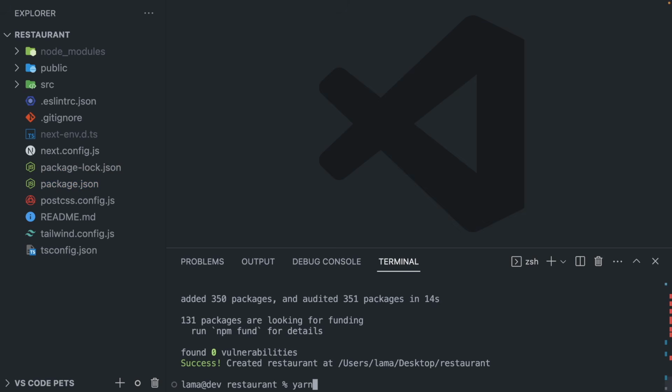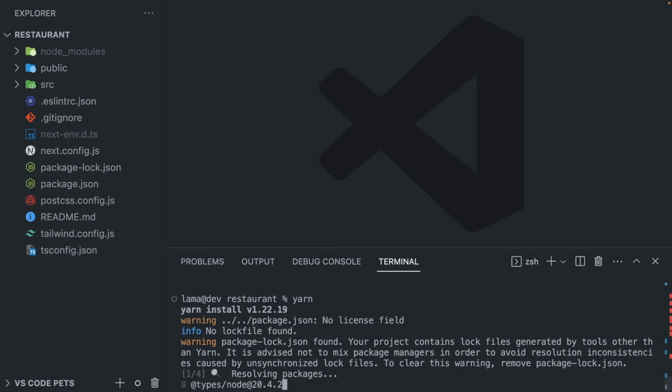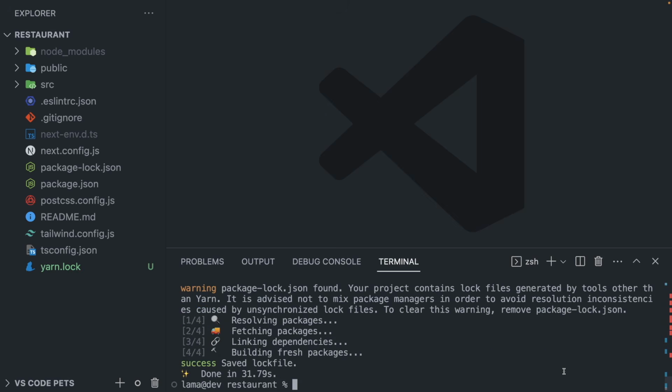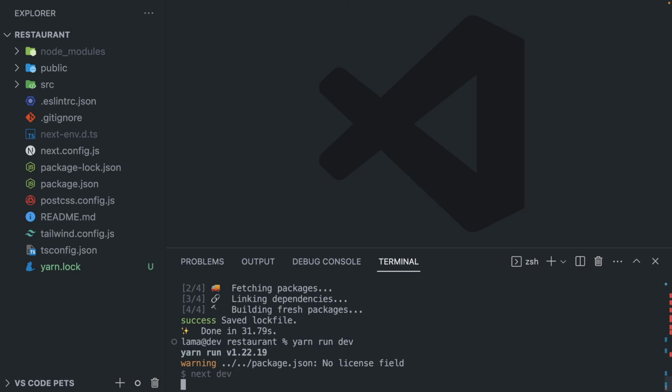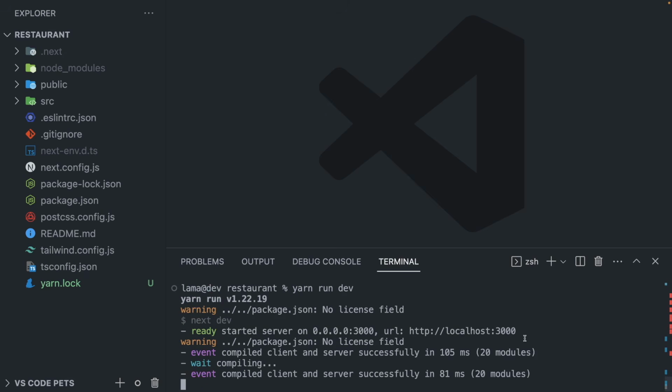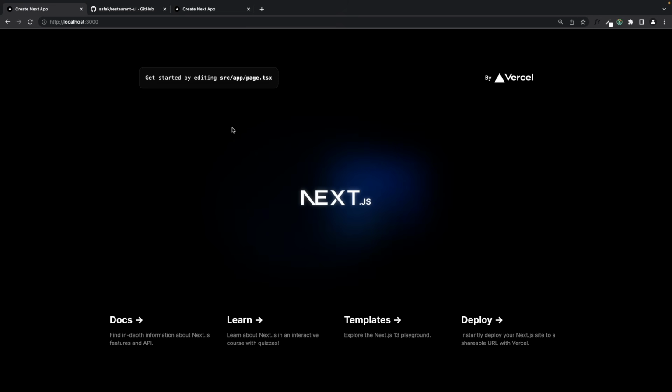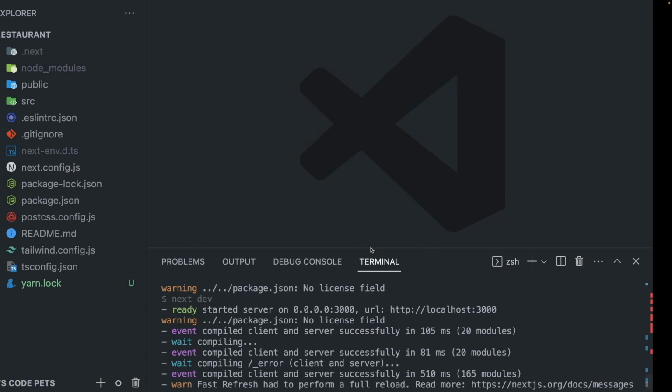And let's install our libraries. I will say yarn or npm install. And our application is ready to run. Let's do that. I will say yarn run dev, or npm run dev. As you can see, it's running on this port number. Let's open up our page. And it's here. Let's get rid of these unnecessary items.